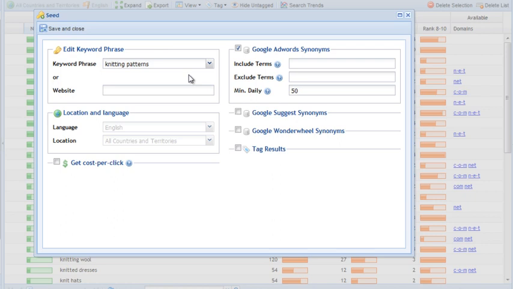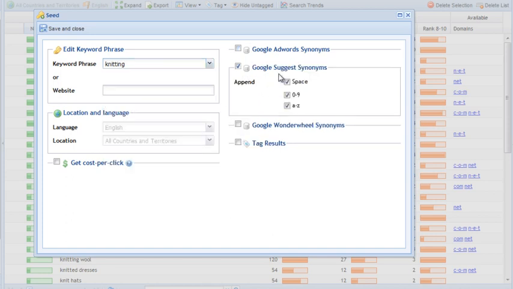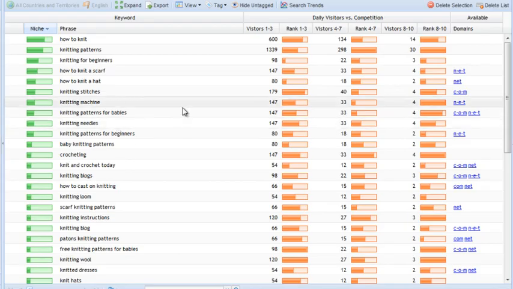Dig deeper. Or, you know what, I'm not going to keep it at knitting, and I'm going to choose a different keyword source. I'm going to choose Google Suggest, and I'm going to tag the results with, let's say, an orange tag. Okay. And this means that now all of the keywords it gets in through Google Suggest will be tagged in orange. And the filter that I said before, 50 searches a day minimum, still applies. So I click save and close. And now it will expand this same keyword list. It doesn't open up a new keyword list. It will add the keywords it finds from Google Suggest into the same list here.